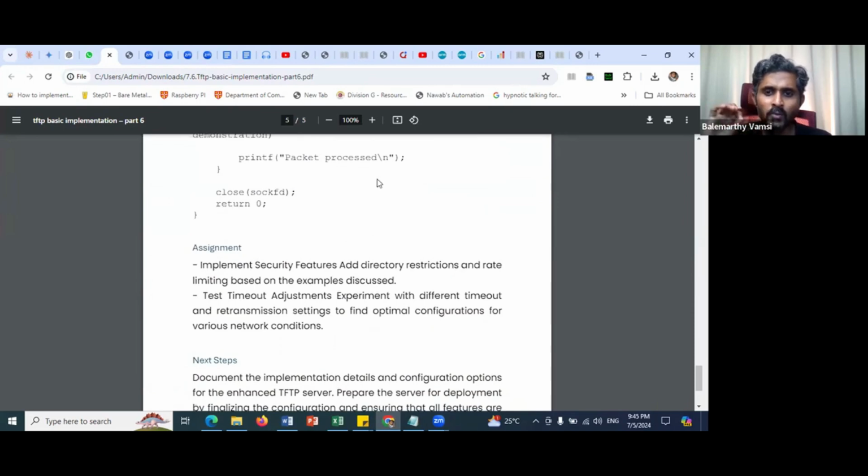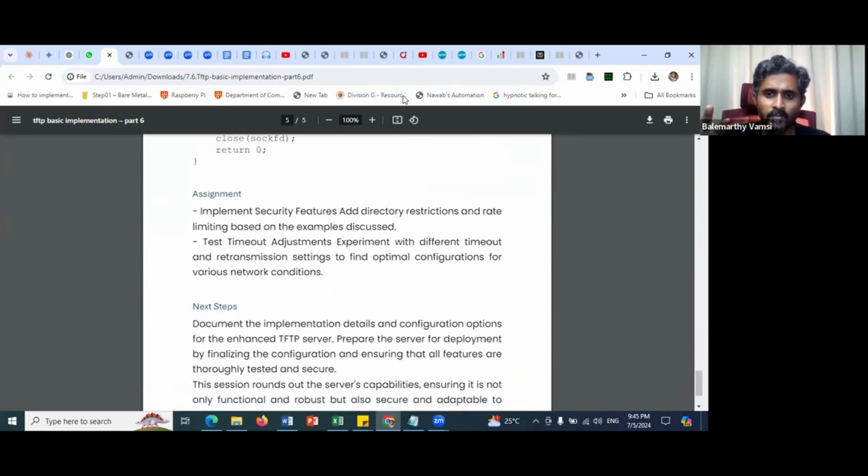Any questions so far about this? Forgetting the code, is the concept clear? Any questions here?